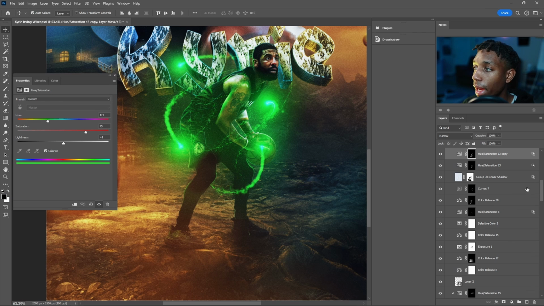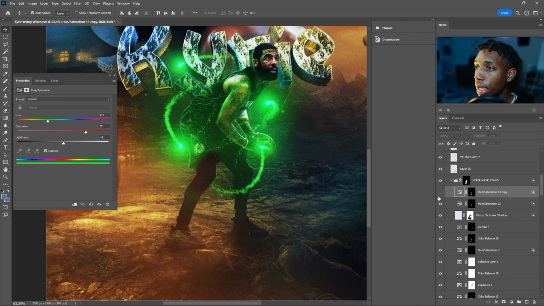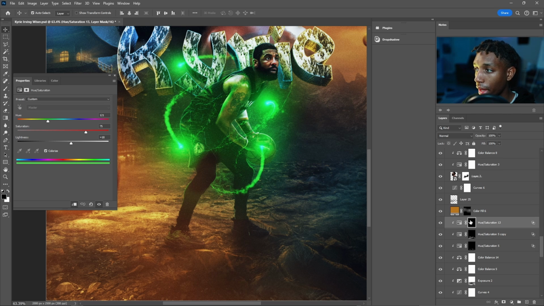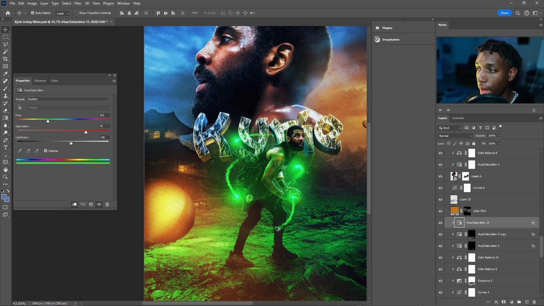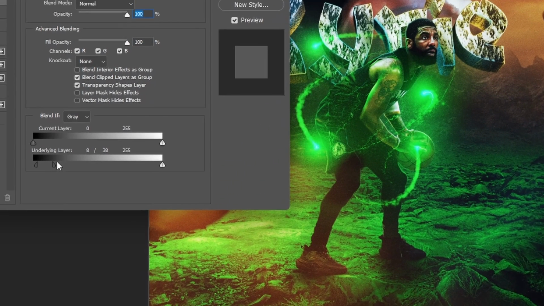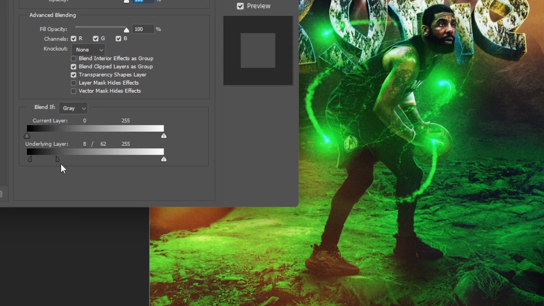So what I'm gonna do is go back to KYRIE, and I'm gonna take the first green's hue and saturation. I'm gonna copy this layer, and I'm gonna go to the ground. I'm gonna paste that layer right there. So deleting the layer mask, now we have a green ground. Let's check the blending option. Make sure it's looking straight, ready to go.